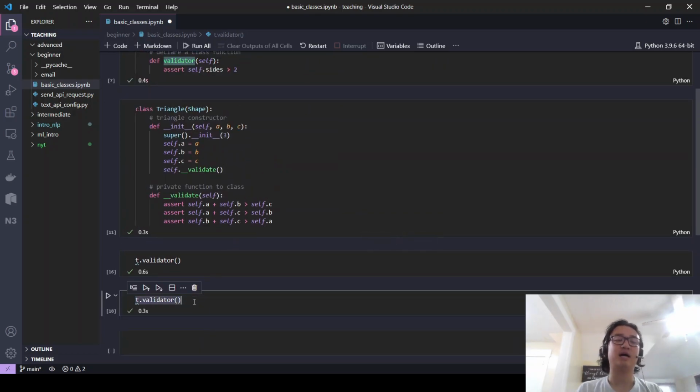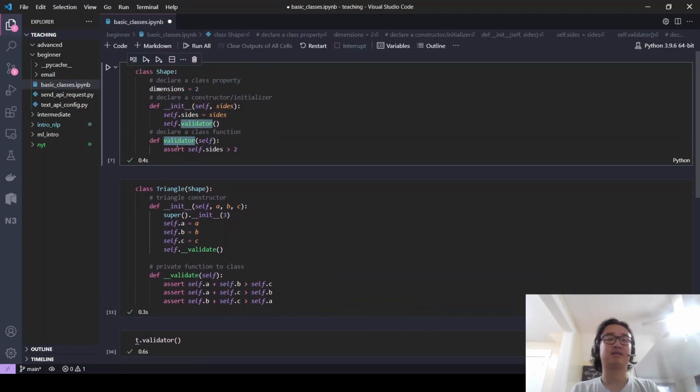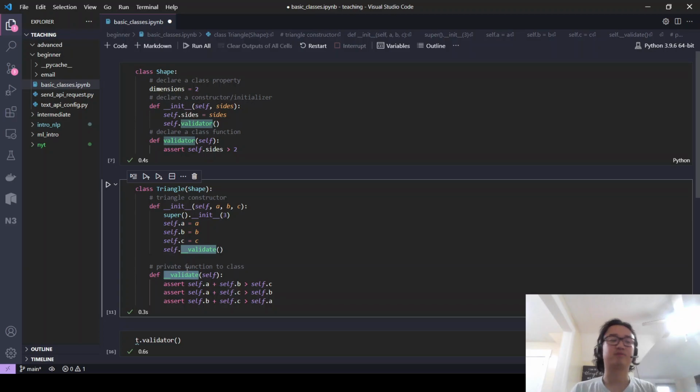So yeah, that's all there really is to it. This is a function that's like a public function. If you're coming from Java, it's like public. And then this is a private function. If you're coming from Java, or I think C is like this as well, it's just a private method. And that's really all there is to classes.